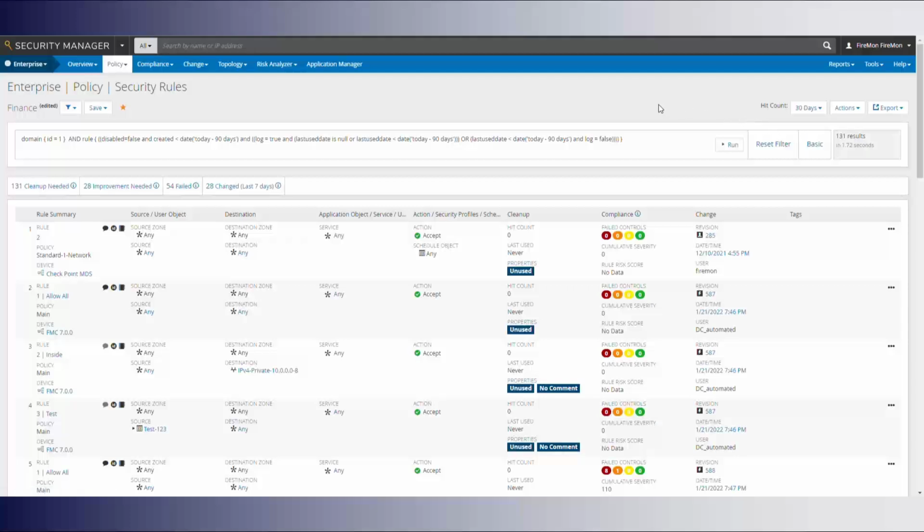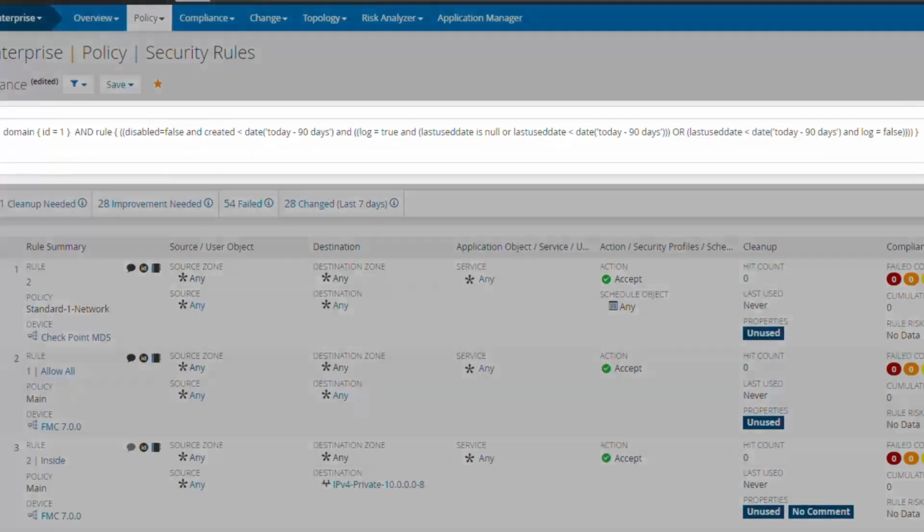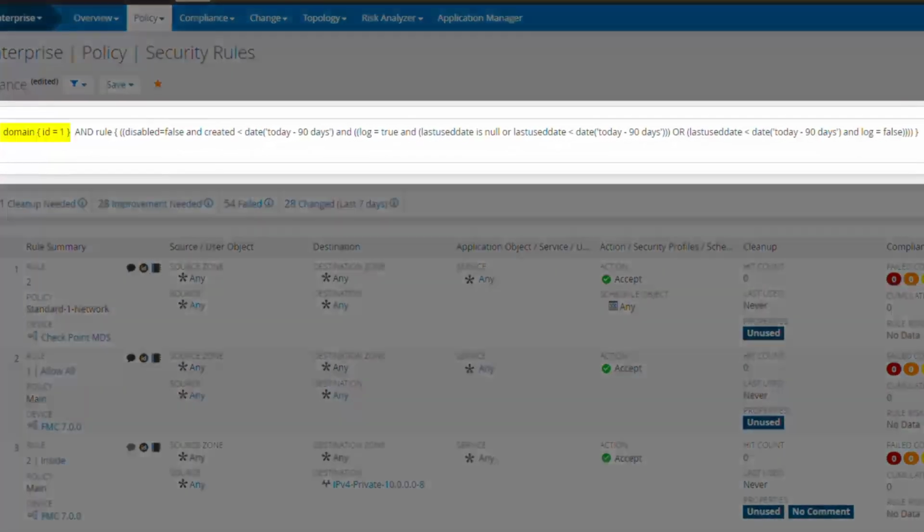Now let's discuss exactly what this filter is doing. There are two main parts to this query: when the rule was created, and is logging enabled for the rule. Starting from the left, we specify the one and only domain, and then we add the AND function to include the next group of filters. We want to look for rules that are active and are older than the time we are specifying. So then in the example, since we are looking for rules that have not been used for at least 90 days, that means we need to be looking for rules that are over 90 days old.